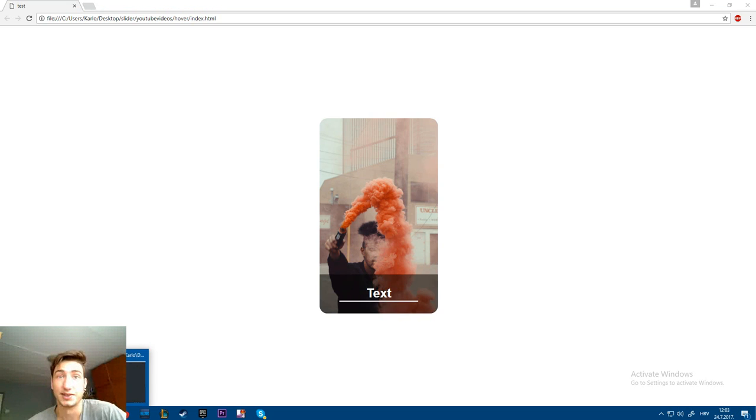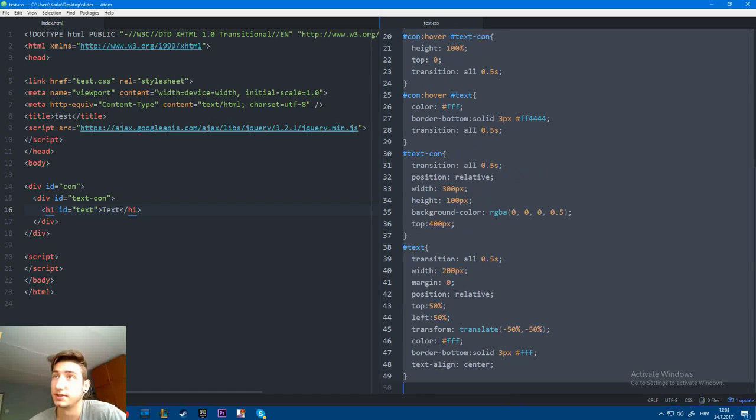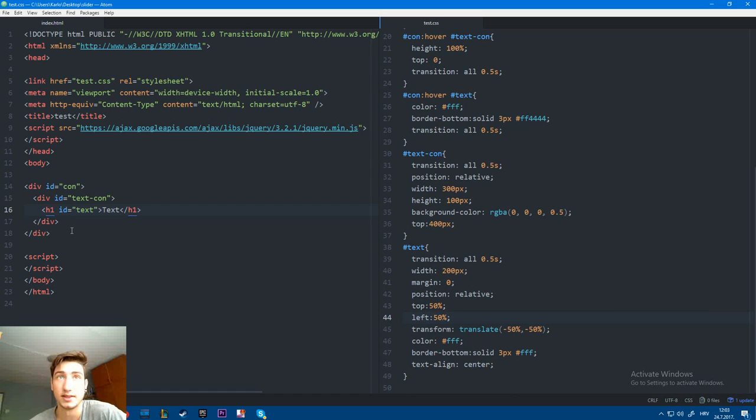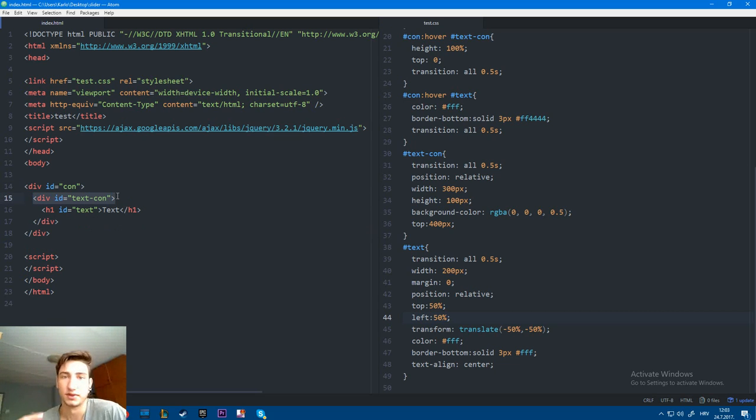Okay, let's start. You can see this is the code. First you have CSS, then the HTML. I told you it was really small. So you have the first container, then the container of the text, and we have the text itself. So only three things.